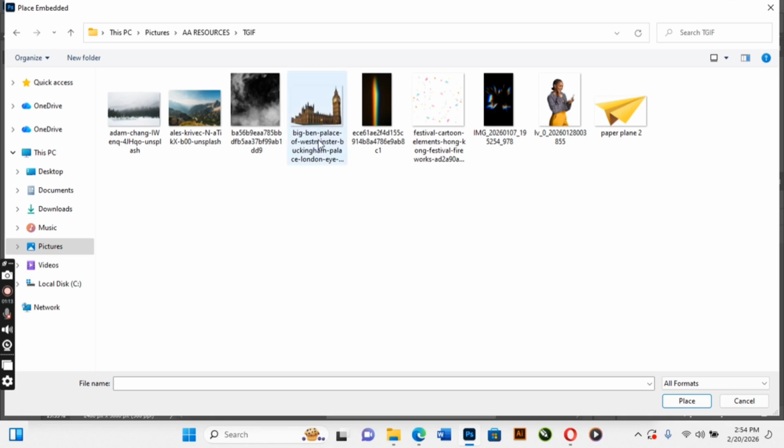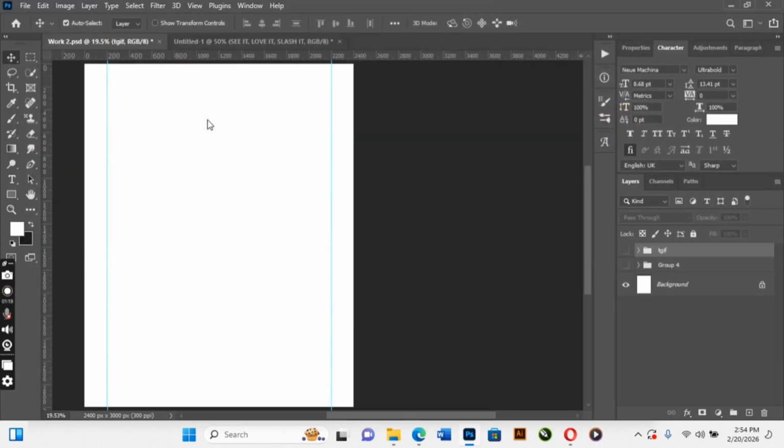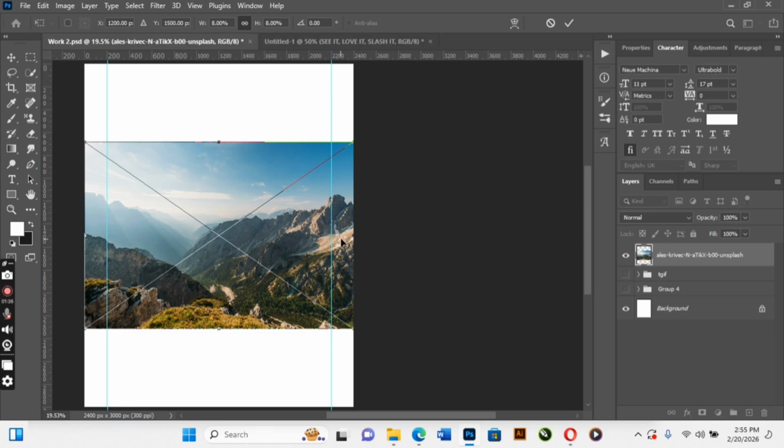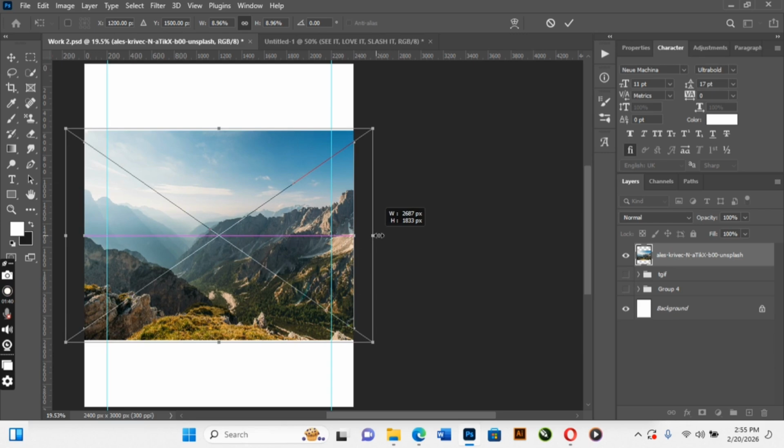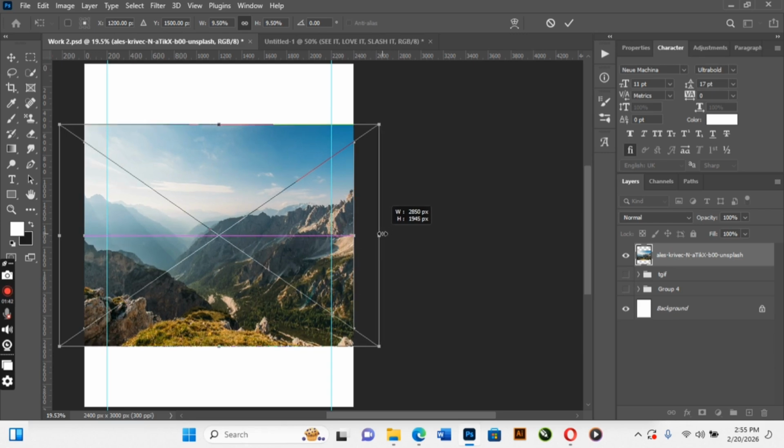First of all, I'm going to add these elements or this background because it was one of the things I used in creating the flyer design. It's already on transform, so all I have to do here is to hold my Alt key and expand a little. So I'm going to bring it down.